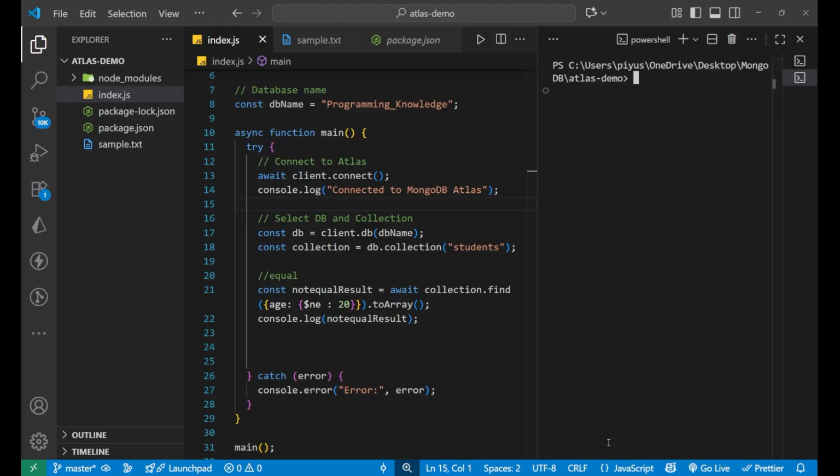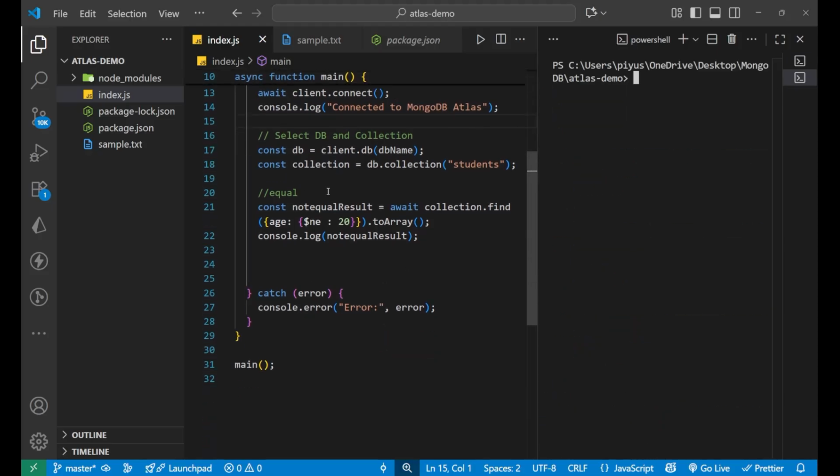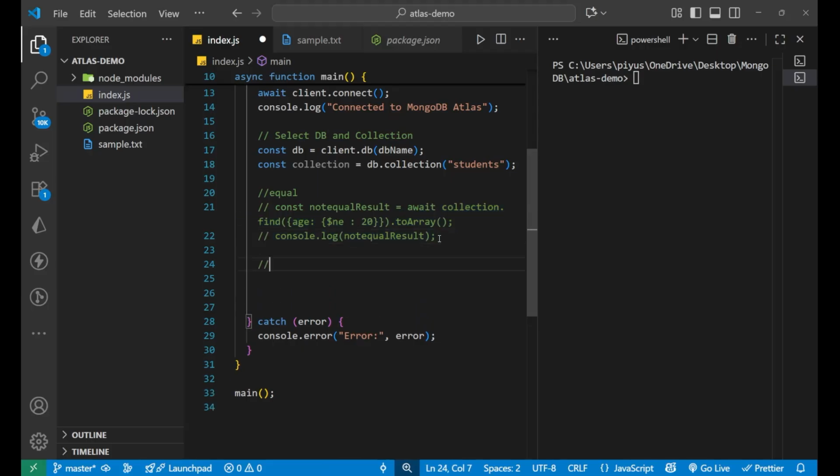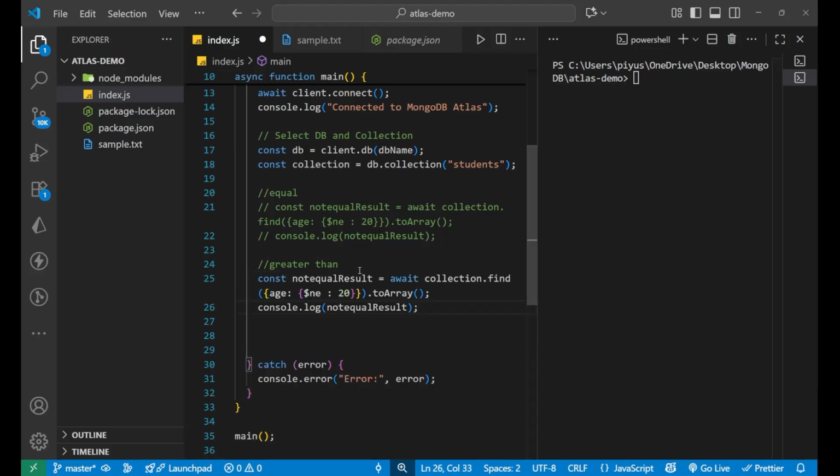Now let's move forward toward more operators, like more different operators. Now we are going to work with, okay, let me just copy it and make it a comment. And now we are going to work with greater than, right? So for greater than, let me just write the code here, and greater than, right?